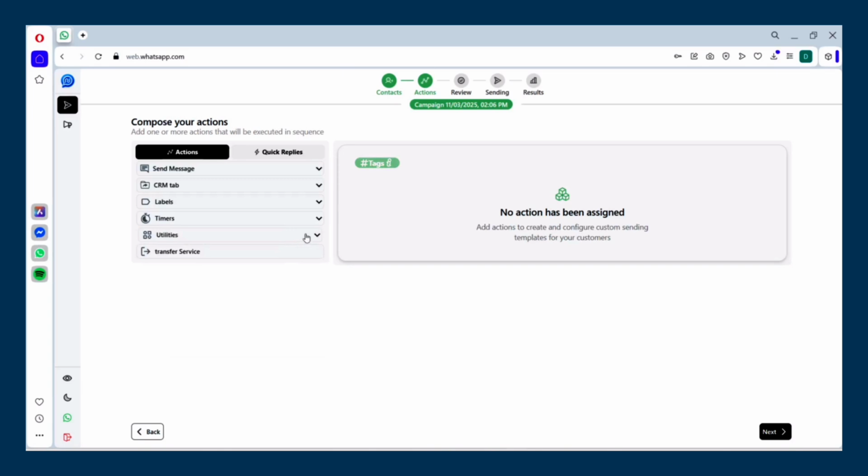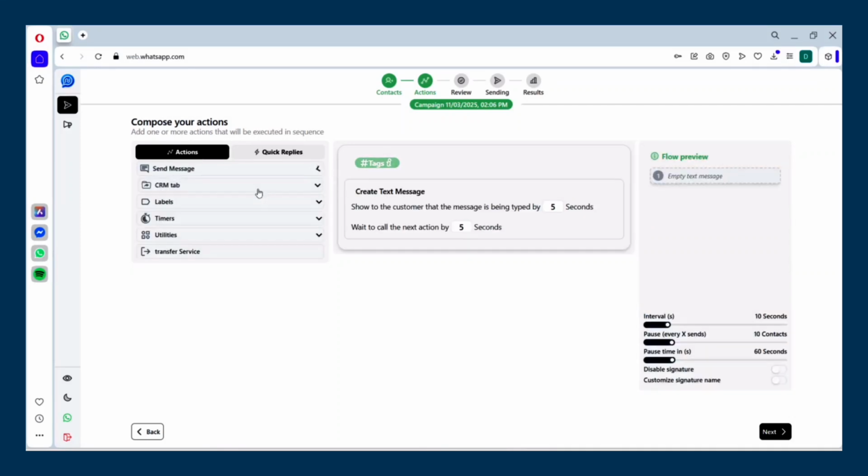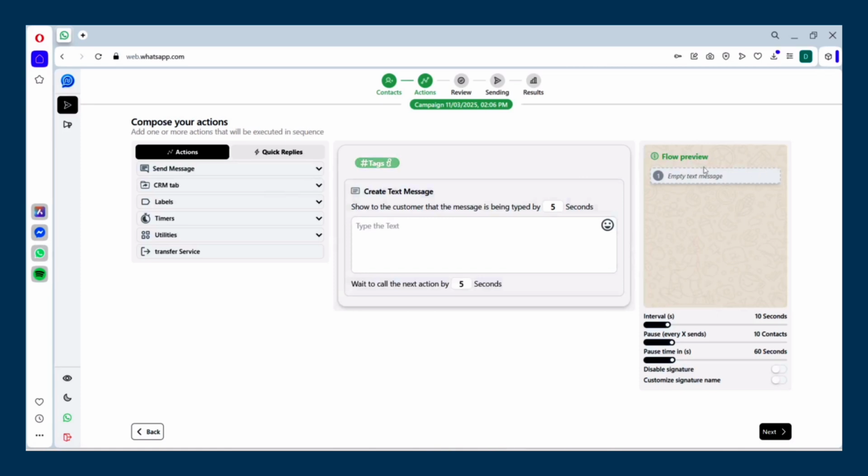And also you can see the utilities and the transfer service option here. And here you can see the quick replies. You can select messages from quick replies to send to the customers. If you want to send the same message, you can select it from there also. And then here I am adding an action, a text message, just a simple message in text. Here I have set up a small offer message, simply for a demo.